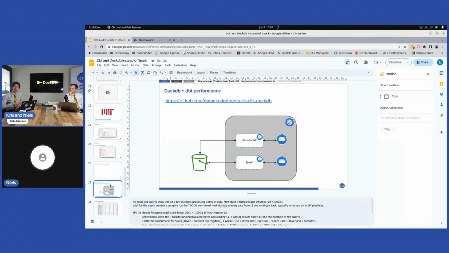But the comparison with Spark was a relevant one. So what is the setup here? On one side, you have the input data, which again resides on S3, the same as what I showed before. It's of course Parquet files now, not CSV files.